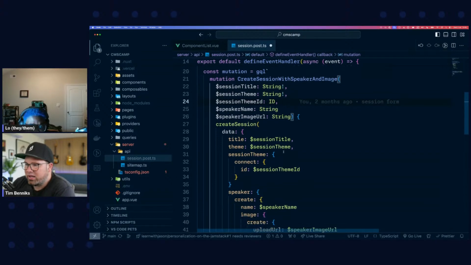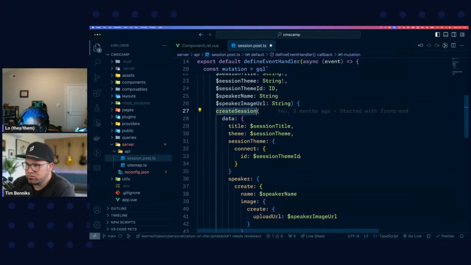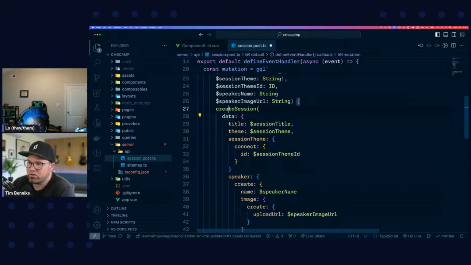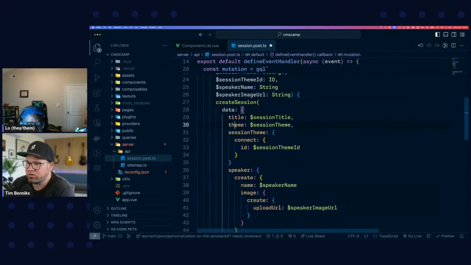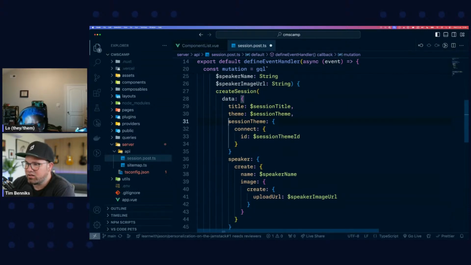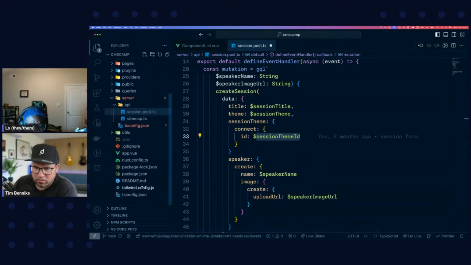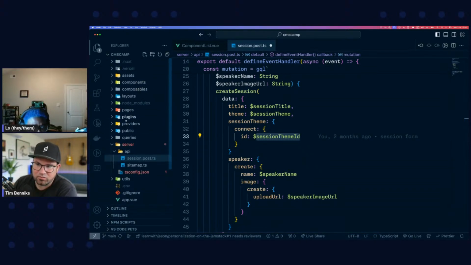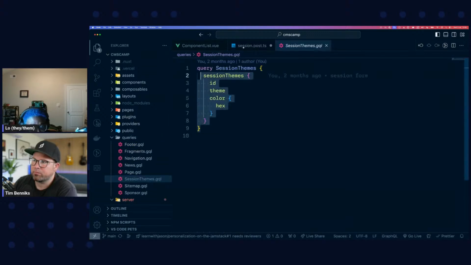Basically, what you can do is create a session, and the data that you send for this creation is the title and the theme. And then here you get the magic. The session theme is connected by the theme ID that you're sending, and this is what you get out of that query. Because we have to connect the session theme as well, that's why you're getting the ID with the color thing.